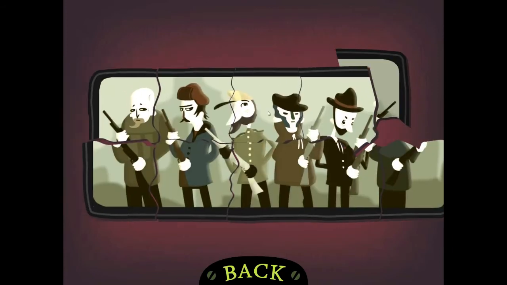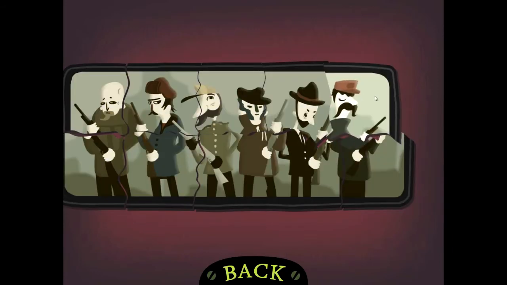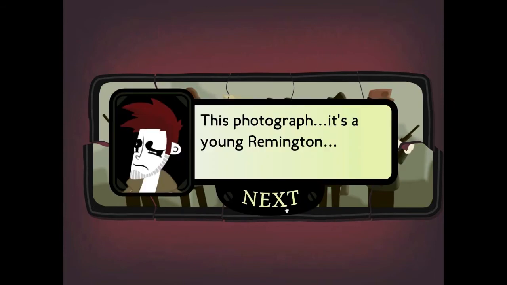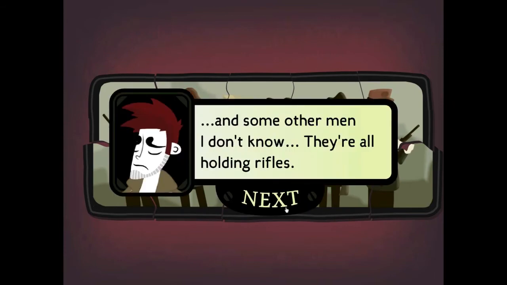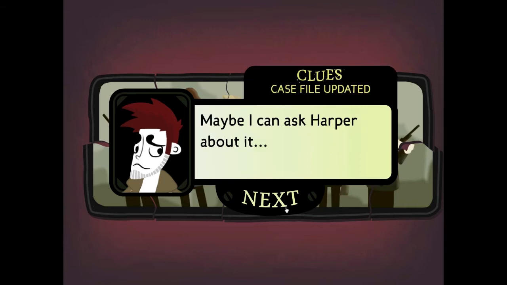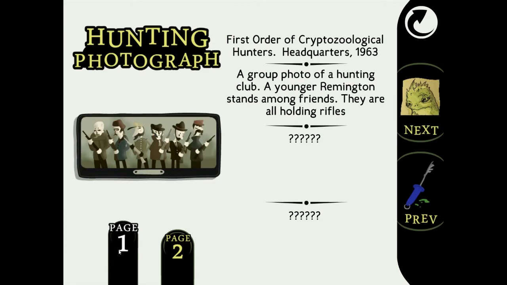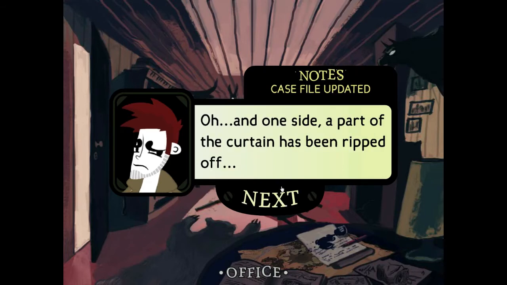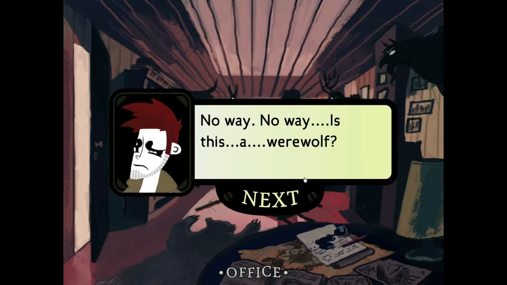That's a weird aspect ratio for a picture. This photograph, it's a young Remington, and then some other men I don't know. They're all holding rifles. Maybe I can ask Harper about it. Okay. The open window looks over the wooden planks outside. Oh, and on one side, a part of the curtain has been ripped off. Anything else?